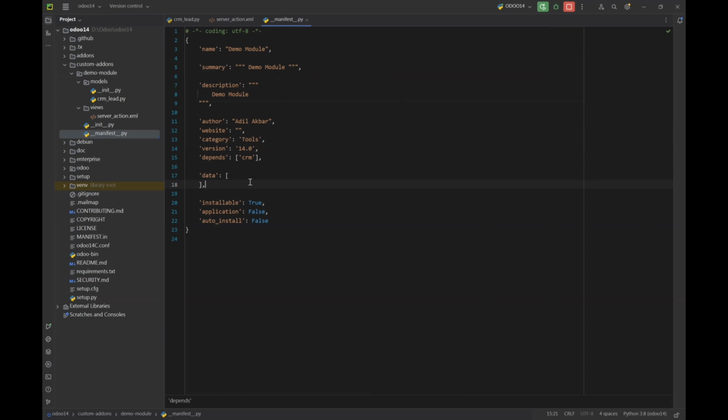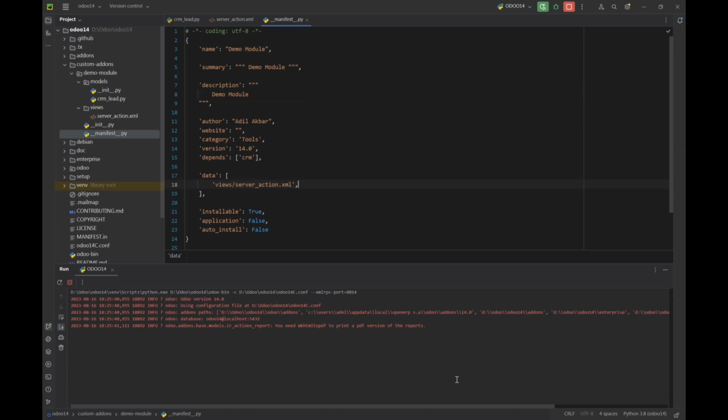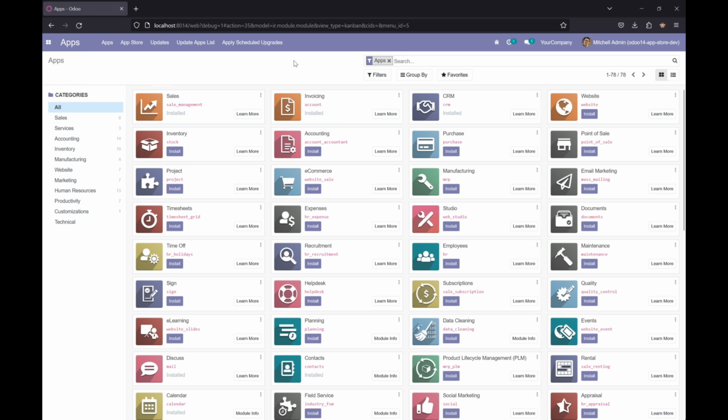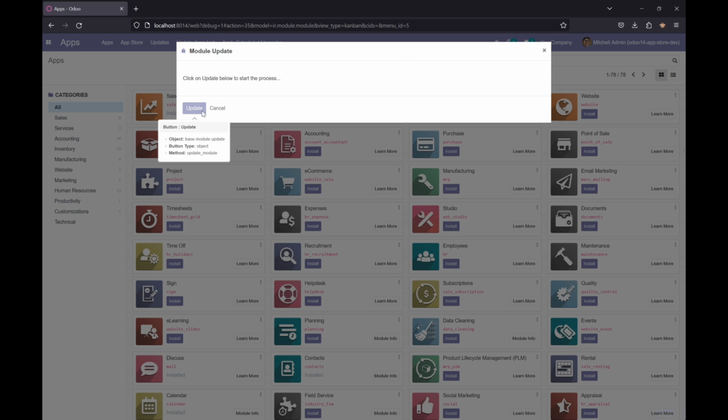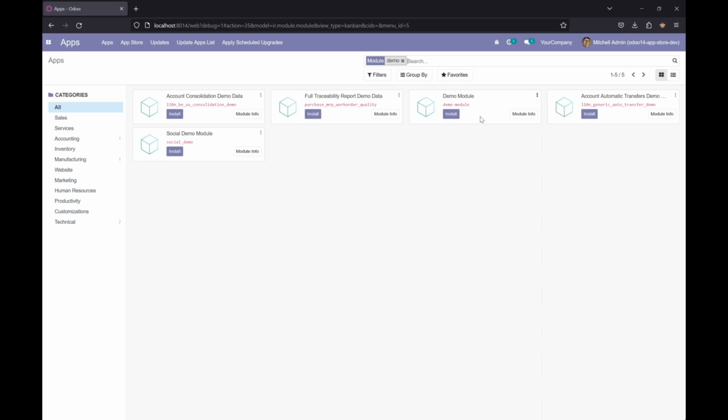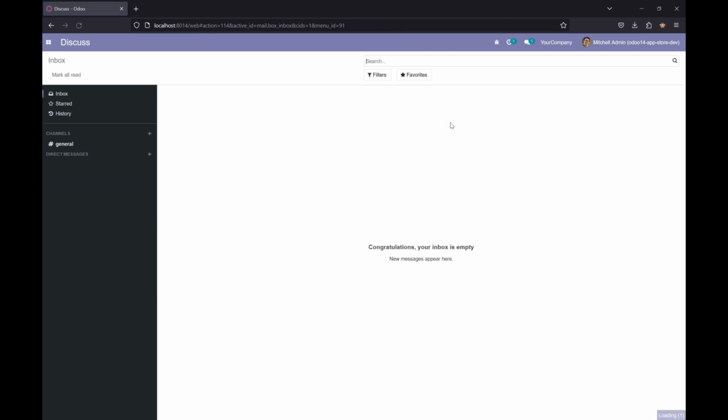Now we will add the specific server action file in our manifest. And that's it. Let's start our Odoo server, install or update our module, and let's check our server action. So I have a demo module where I have done all of this code. I will install the module. Alright, the module is installed.